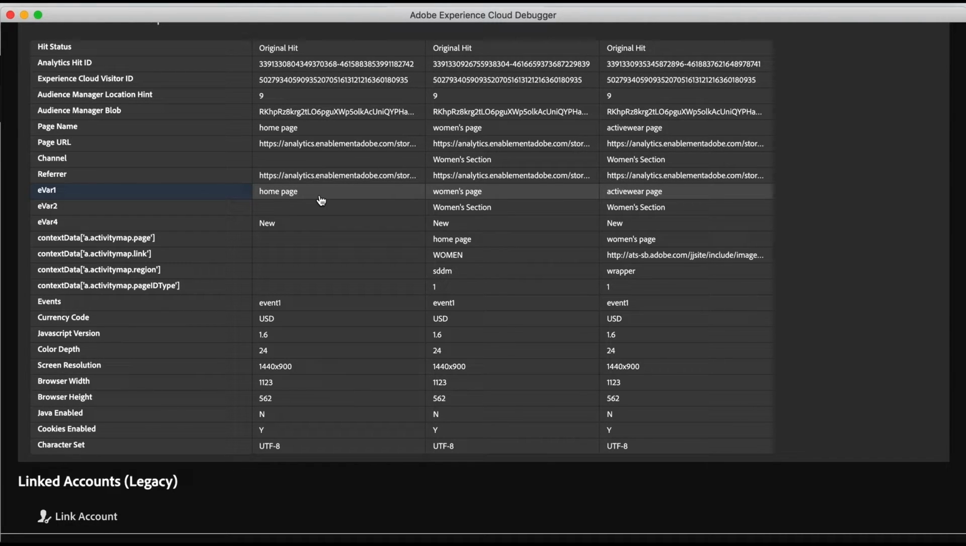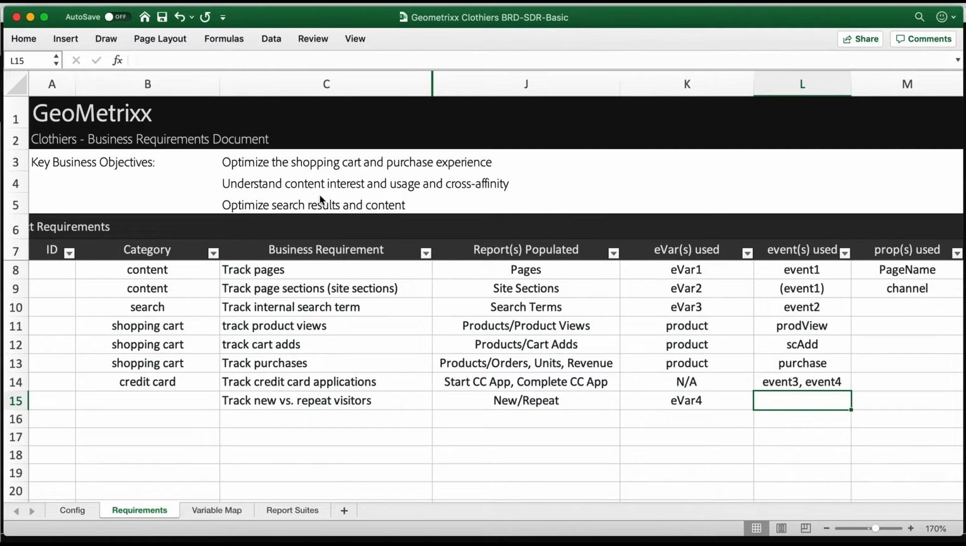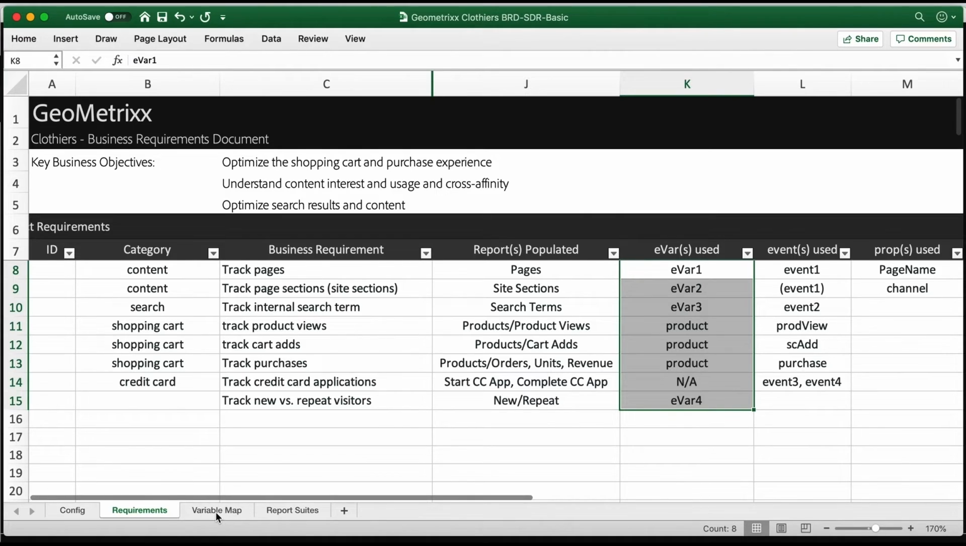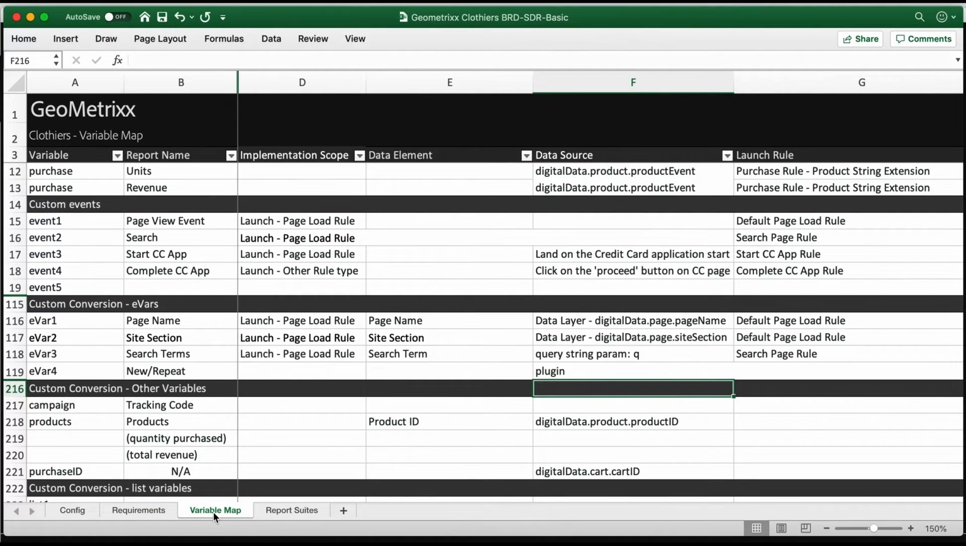Now, hopefully that's also been documented, and let me show you an example. If I go over to Excel here, I have an example of a business requirements document where it says, here are the things that we want to track. We want to track pages and sections of pages and product views and those kinds of things. And here are the variables we're going to put them in. And then in a variable map, this is also called a solution design document or a solution design reference, there's a lot more information about the variables that will hold this data.